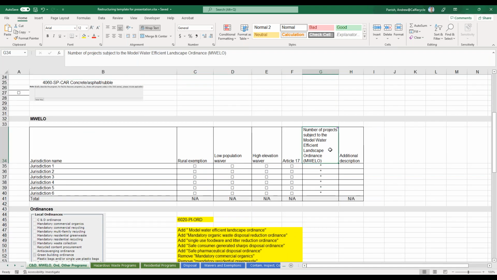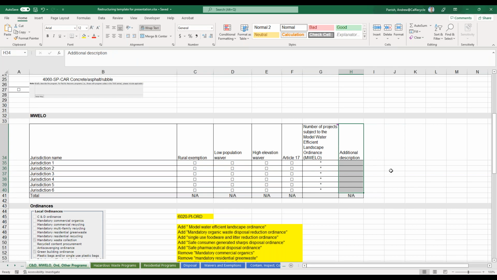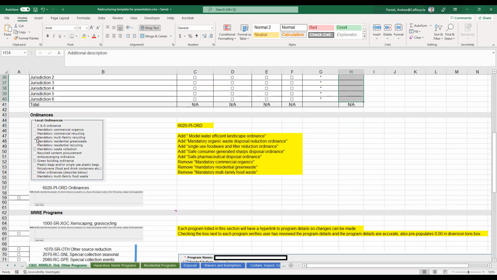And WELO: enter the number of projects subject to the Model Water Efficient Landscape Ordinance. Additional description field if you want to provide more information. We'll have an ordinance section with checkboxes. We're going to add a few and remove a few. And this was buried within 6020, your ordinance SRI program code. And again, pulling it out front for easier access, and then also moving that particular SRI program up with it to make it more user-friendly.